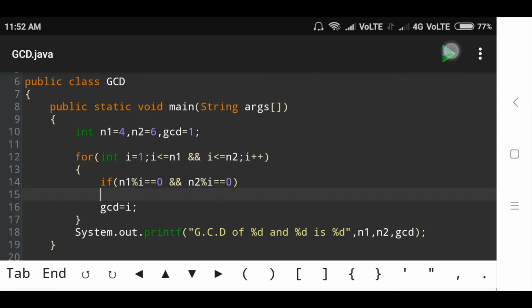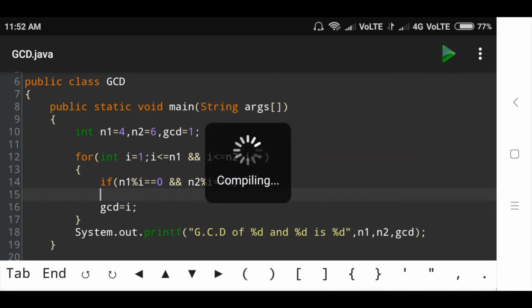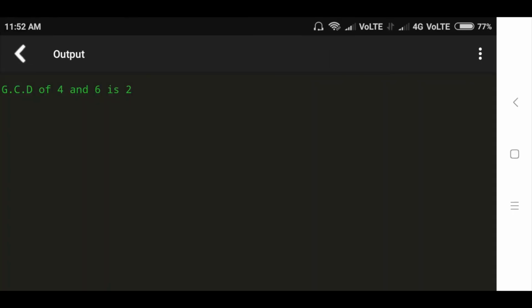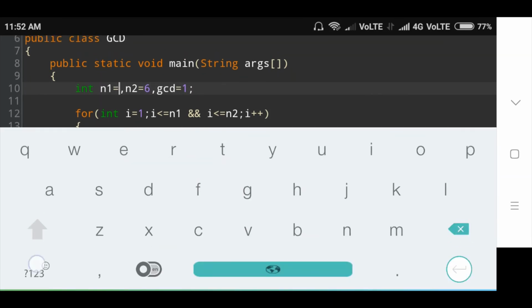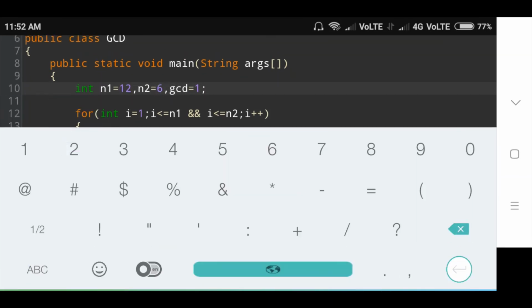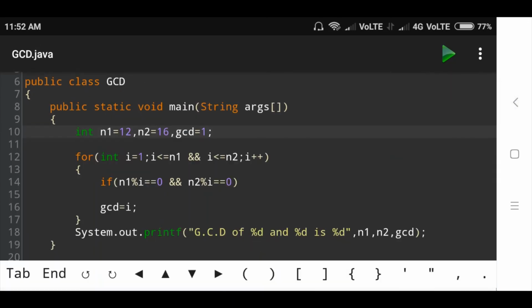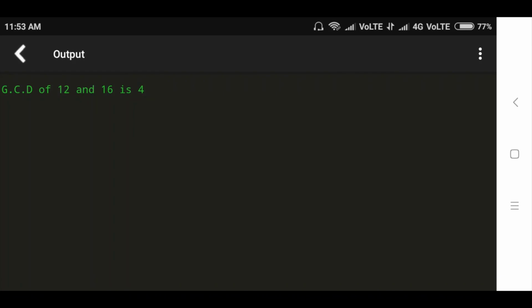Now we will run this program and check the output. Now look at, I am taking two integer numbers 4 and 6. The GCD between these two numbers is 2. Okay, suppose I am taking other numbers, 12 and 16. Now we will run this program and check the output. Now look at, I am taking two integer numbers 12 and 16. The GCD between these two numbers is 4.